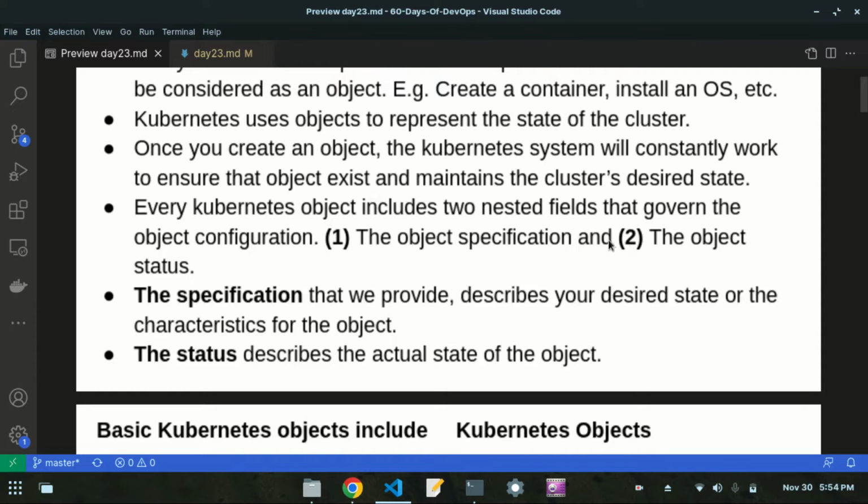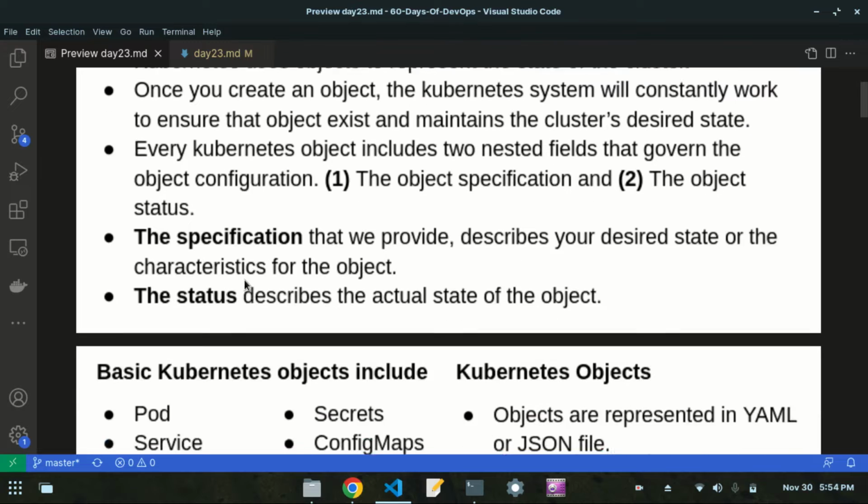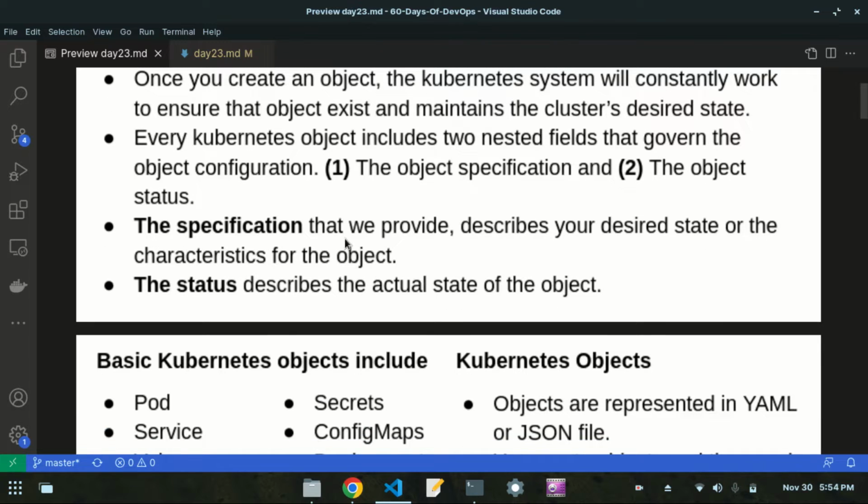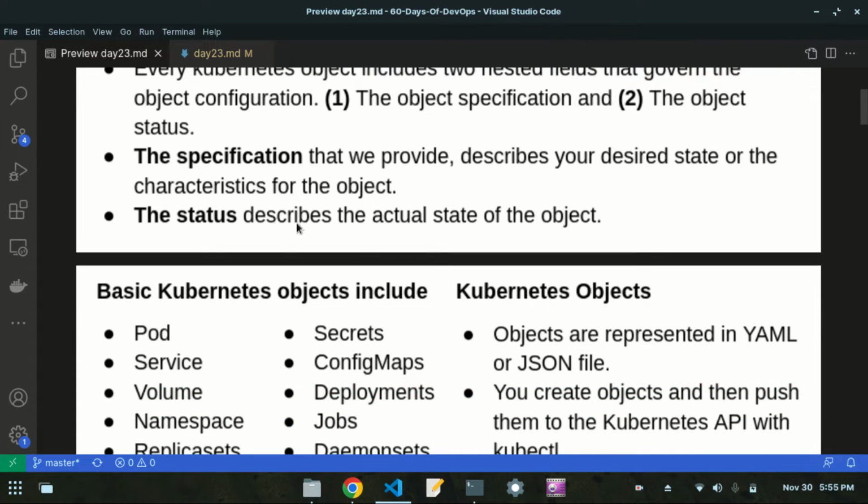The first field is the object specification and the second field is the object status. The specification describes your desired state and the characteristics of the object that you want to give it. And the status describes the actual state of the object. So what is the actual state of the object? That will be called the status.